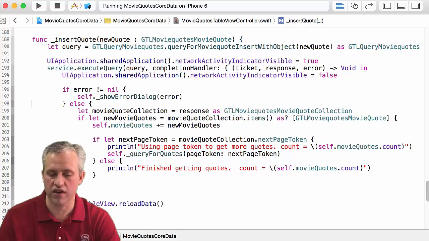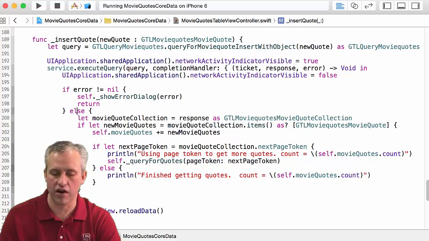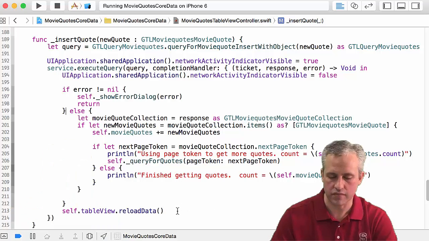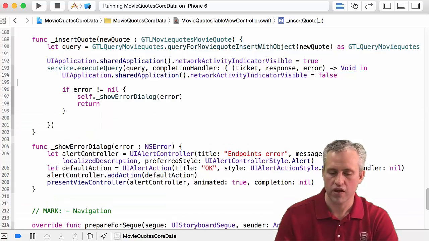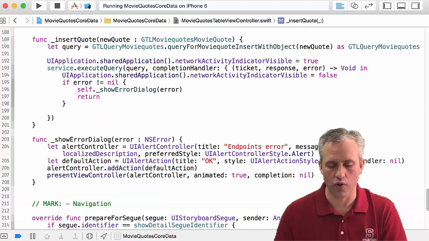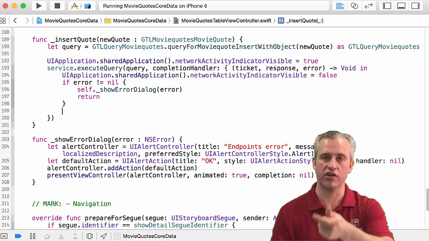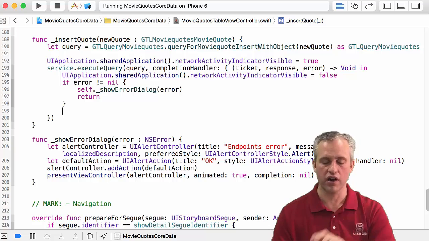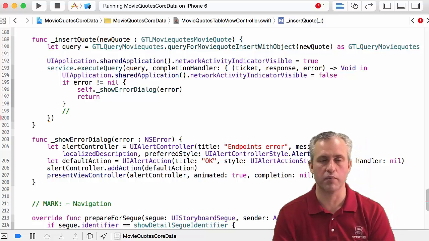If the error is not nil, I want to show my error dialog. And then if I have an error, I'm just going to return, right? To be honest, everything else is new. So this is kind of my basic formula, right? I create a query, I execute it. If there's an error, I show it and return. And then if there's not an error, I've actually got something good. So the question is, what do I need to do now that my query is back?